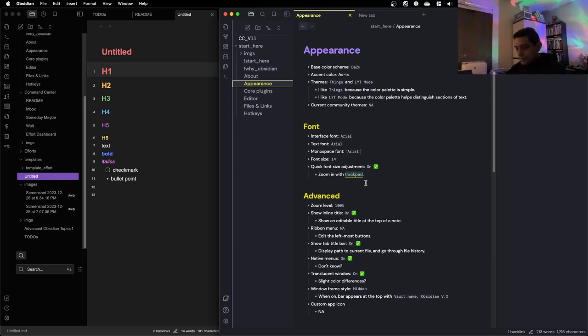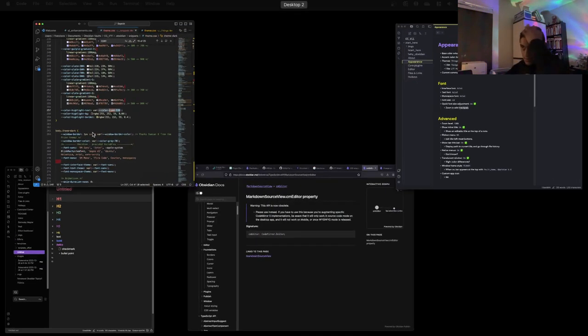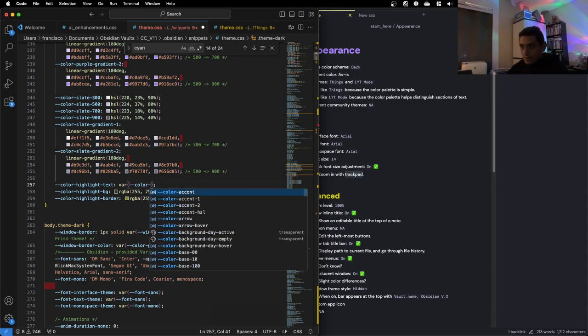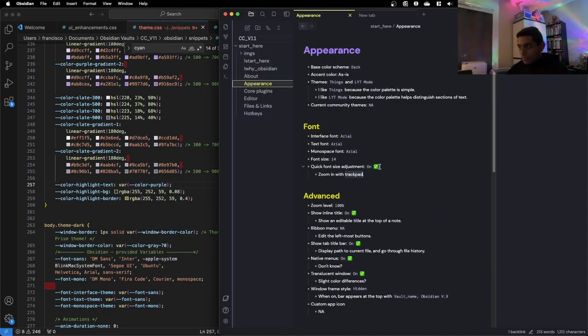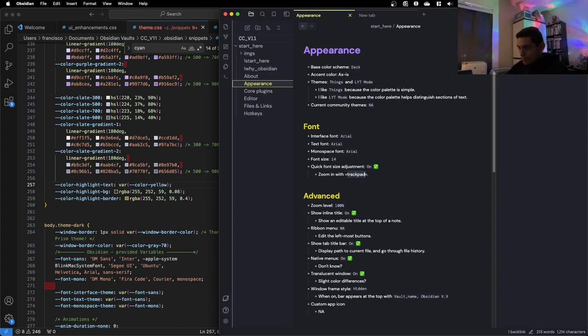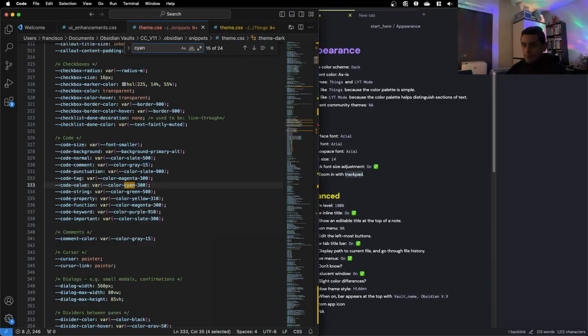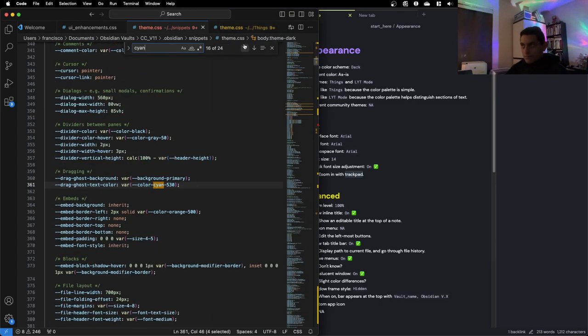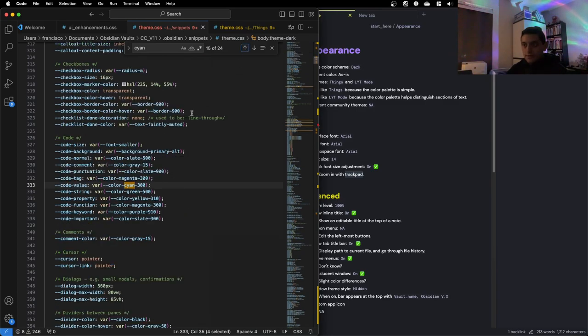Highlighting makes it cyan, so that's just purple. Why yellow? Yeah, yellow's fine. What was that? Code value. I don't know what that is.